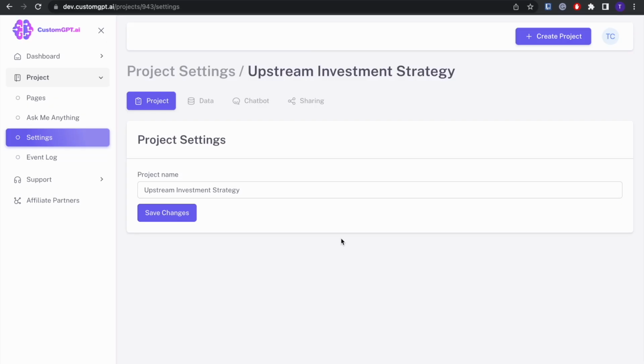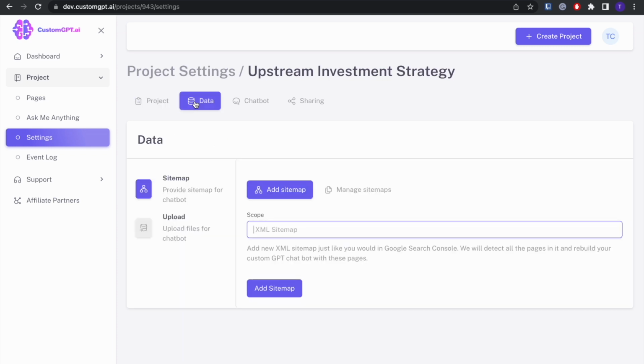And now to put this sitemap into your project, you're going to want to click on Data in your project settings, and then you can paste your sitemap into this URL box right here, and you can click Add Sitemap.